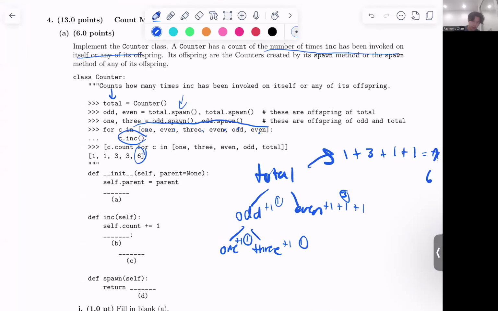Okay, so in a counter init, it has a parent which gets set. I noticed that when we initialize a counter, we don't set the parent manually. So it seems like in here, we have to configure the parent. That's going to be our responsibility.